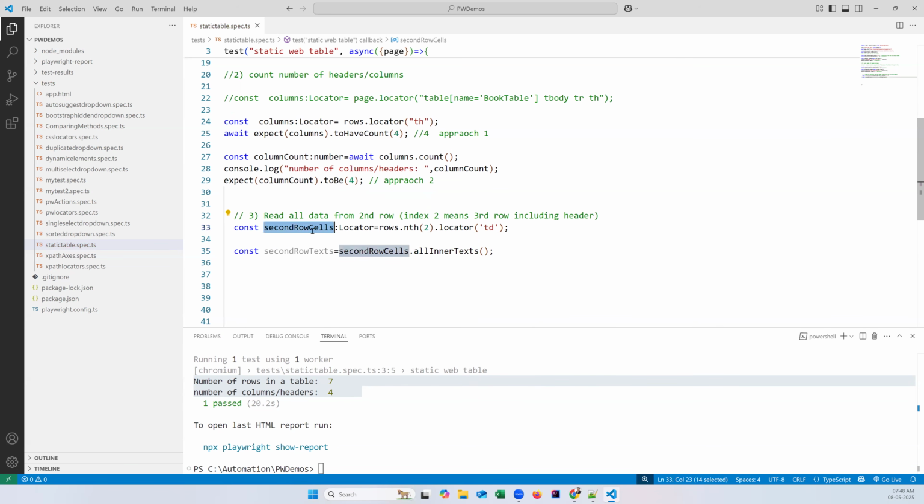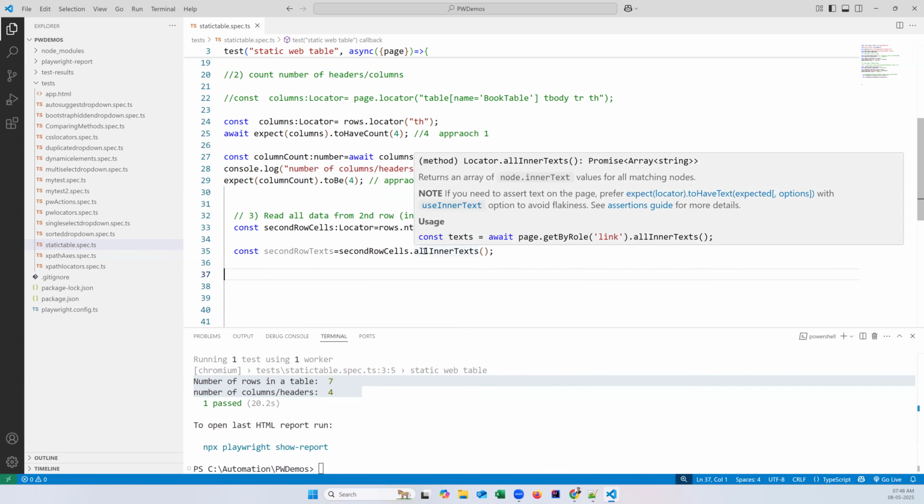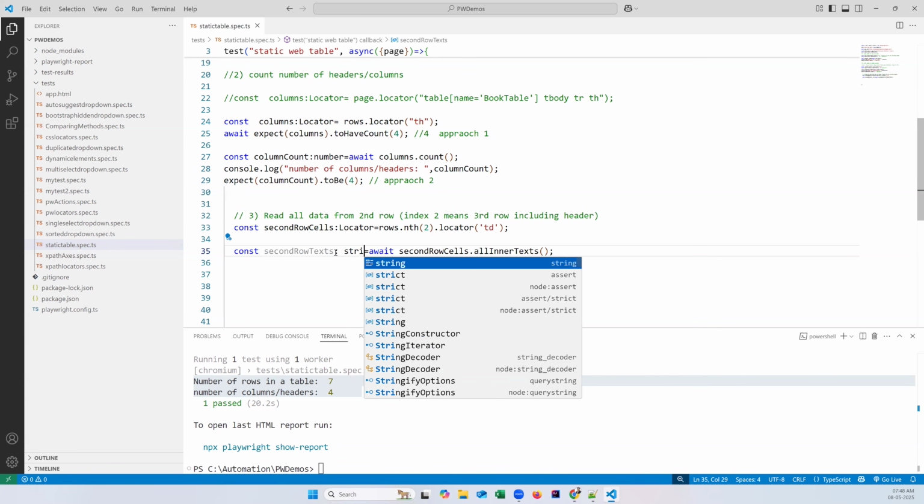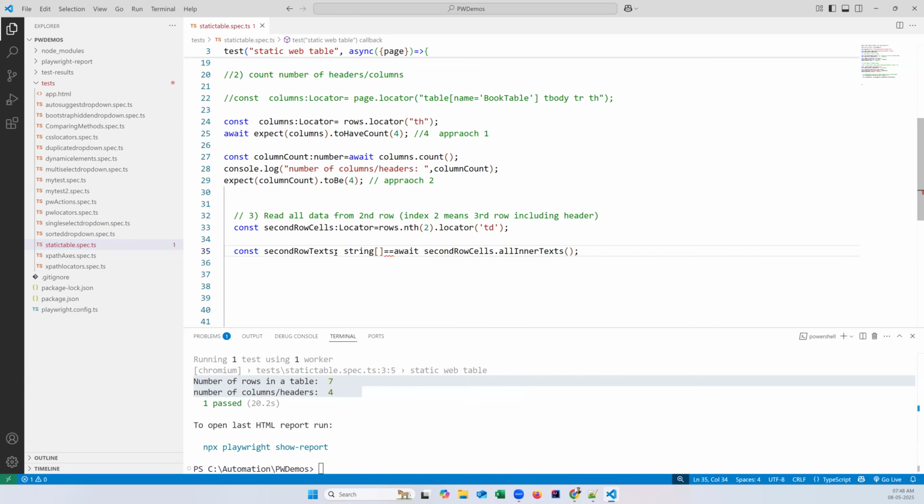Here we captured only the second row cells. From the cells, we extracted all the inner text and stored it in a variable. Now allInnerTexts will return a string array. It is also returning a promise, so await, and the return type is a string array. So now all the text values are present inside the array. Yes, all the text contents are available in the array.